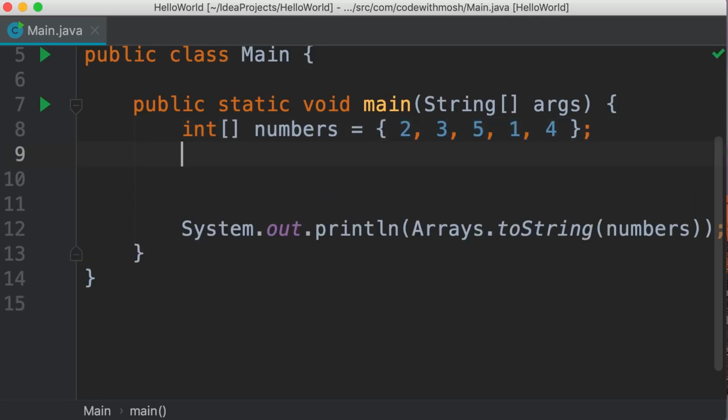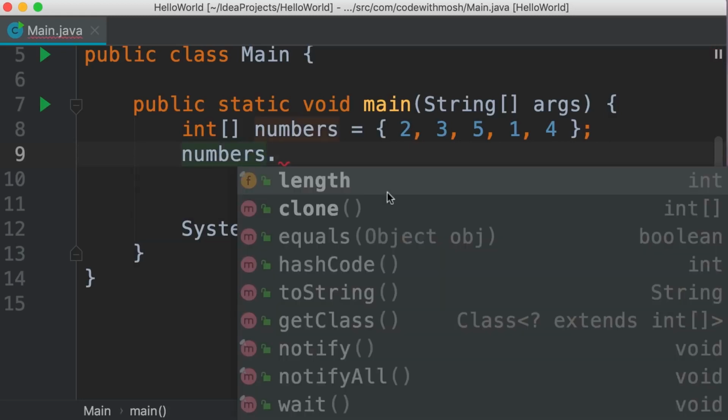We can read that using the length field. So if we type numbers dot, look here we have this field. Look at the icon, it's an F.